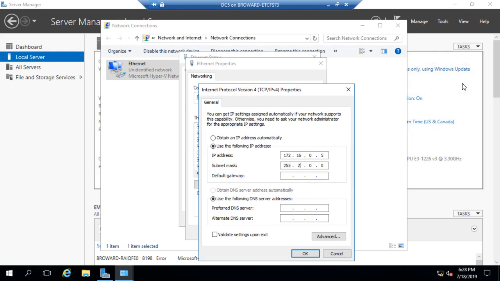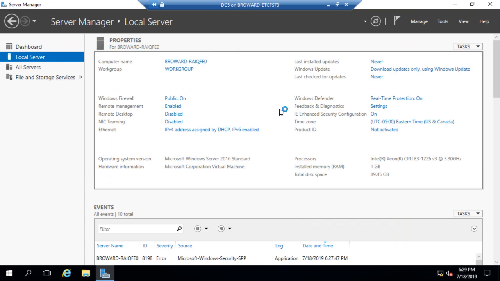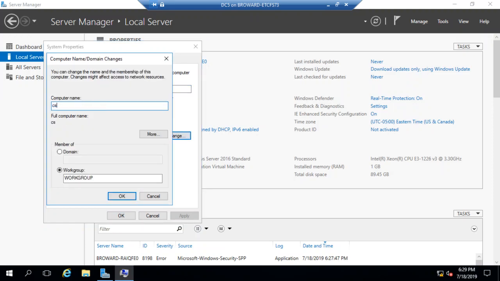172.16.0.5 or /18. Our router is our gateway. 172.16.0.5 is going to be the first DC in my new child domain. So I'm going to point this to DC 1 and 2. CS01 VM5 or DC5.